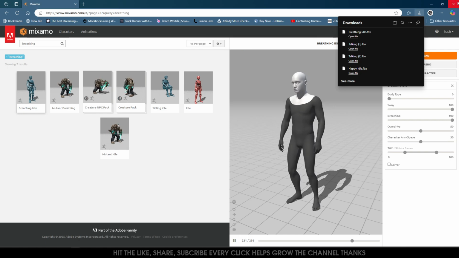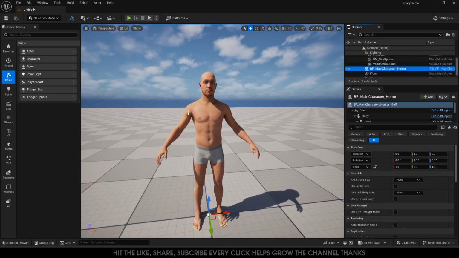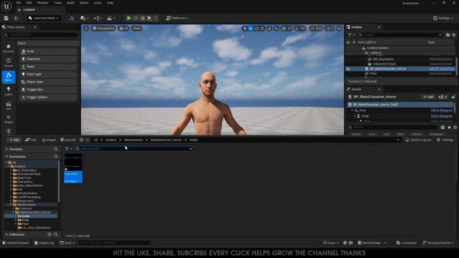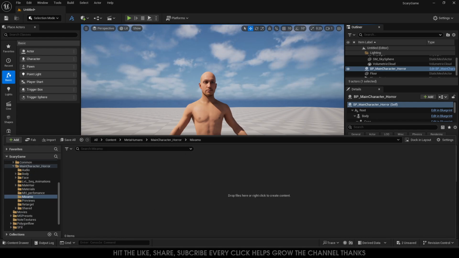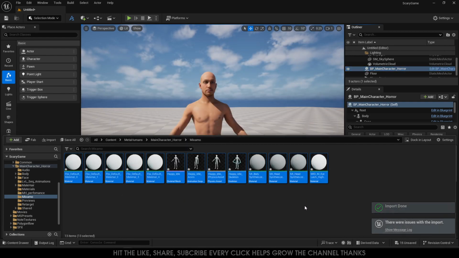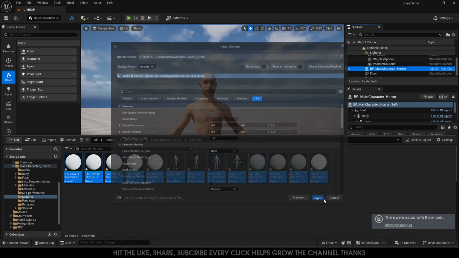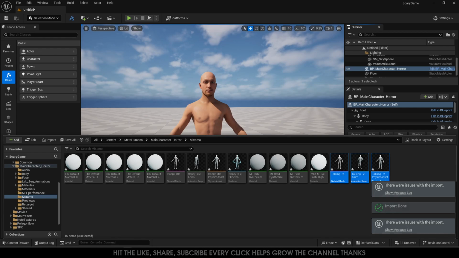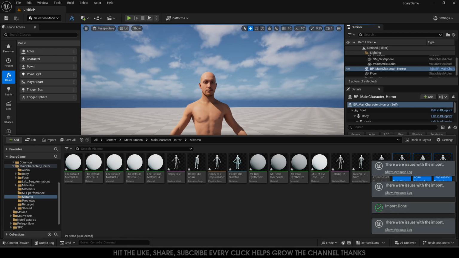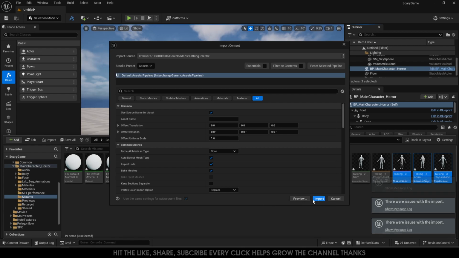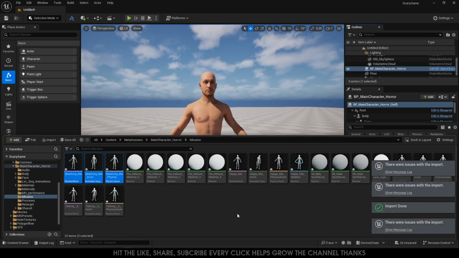So let's close this. Now let's go back into our project and go into our folder here. And in the Mixamo folder, we want to drag our animations in. So this is the idle animation. I'm going to press import. Alright, and then again, I'll do it for the talking, import. And the other talking one, import. And then breathing, import. I haven't changed any settings, so just press import, okay?